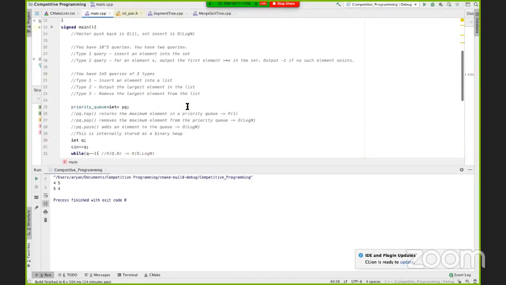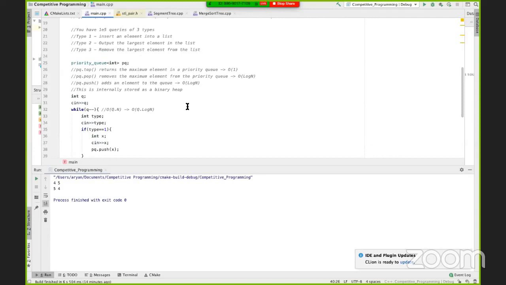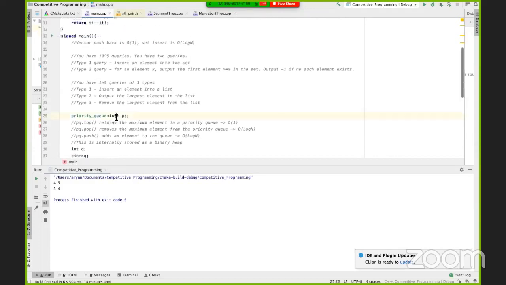Now, priority queue you might also want to use to store the minimum element, right? So for that, you use a different declaration of priority queue. I'm not sure if I remember this. Let me try. Wait, just give me 1 second.